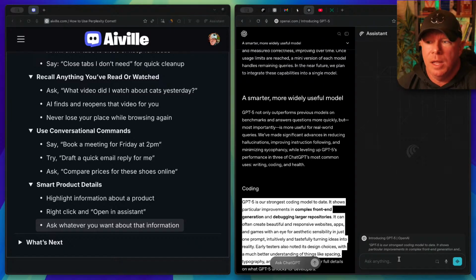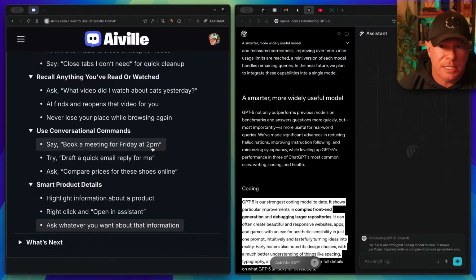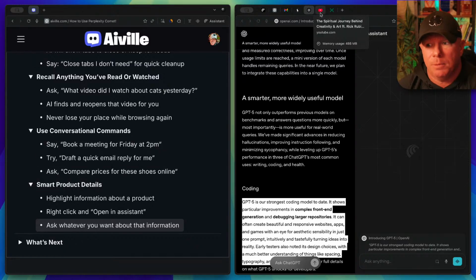So instead of asking and interacting with the assistant for the entire web page, you can just select portions of the web page and get questions and answers about specific portions of the web page. So that's how you can get not just smarter product details, but much more in-depth research.